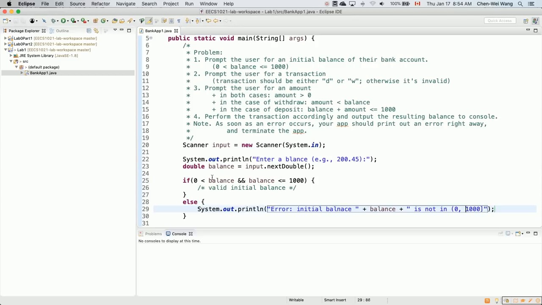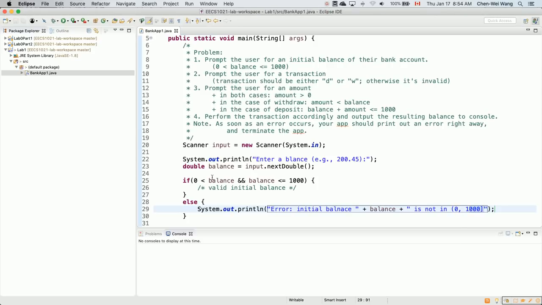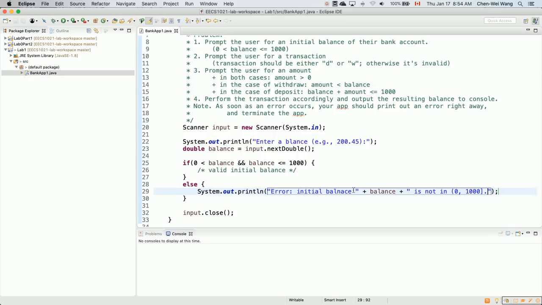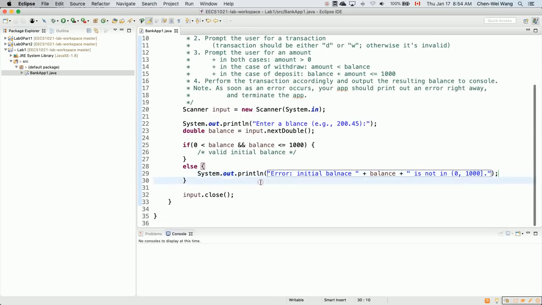So you can see the left end is an open interval, and the right end is a closed interval, right? That's something you learn about in math. So I just want to be a little bit more precise. It's not in this particular range. Okay, so that's about the first error handling over here. Let me just go on a little bit.